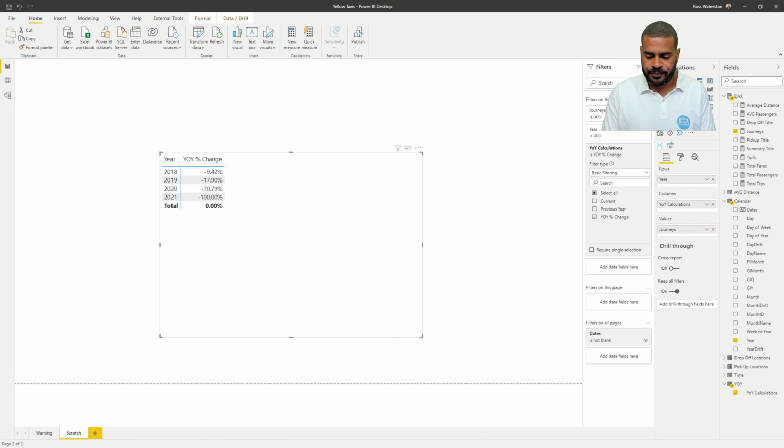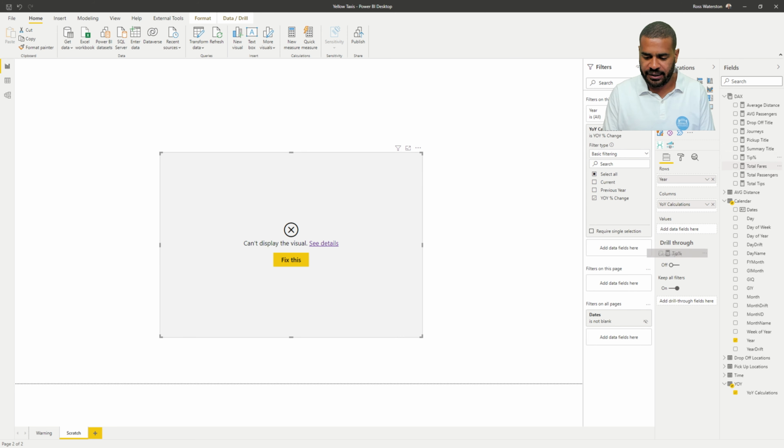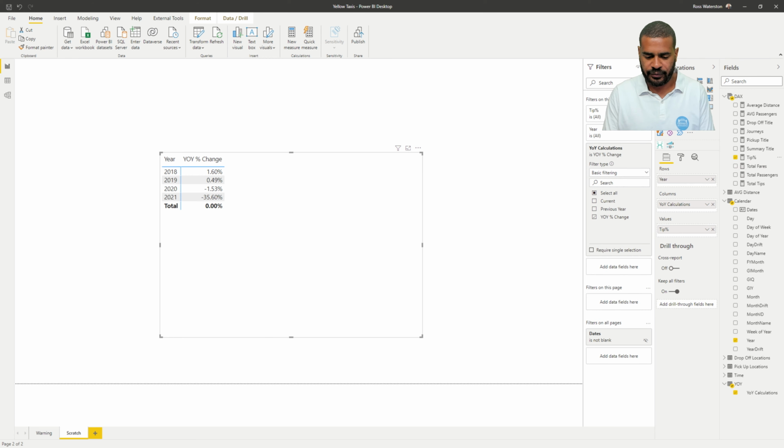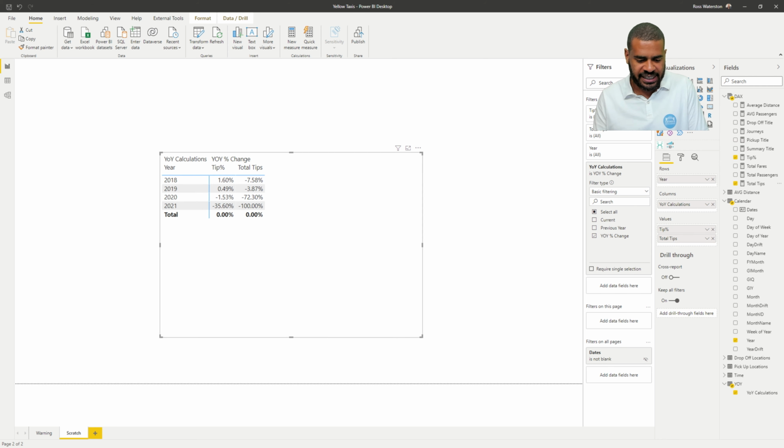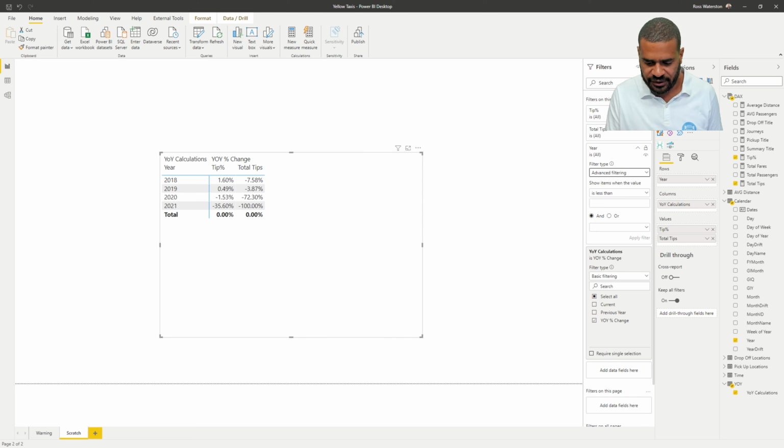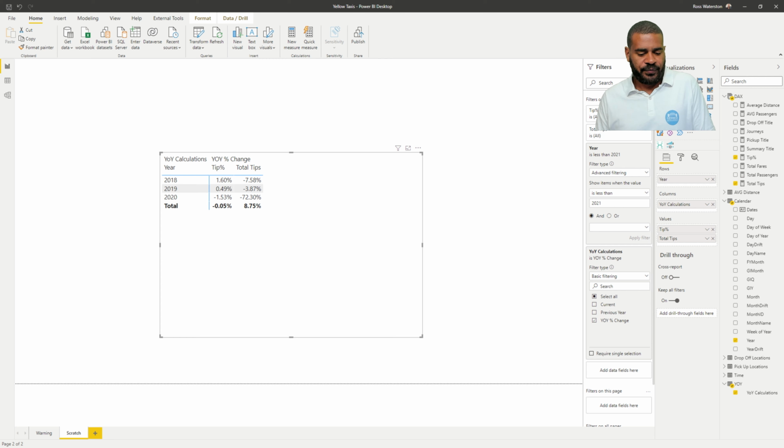If we were to go and remove journeys, for example, and put in tip percentage, we can suddenly see this works just as well with tip percentage. We can change that as well. We could say, well, we want to see it from the total tip amount. We can put the two together, the total tip amount and how that's changed. I'm going to get rid of 2021 just because it's annoying me. And all of a sudden, we get there.